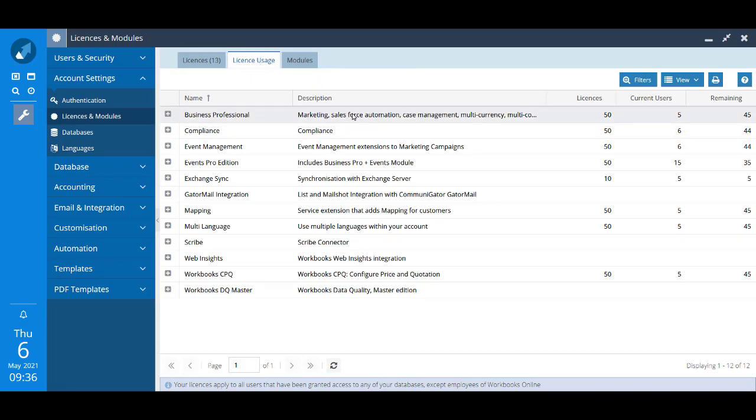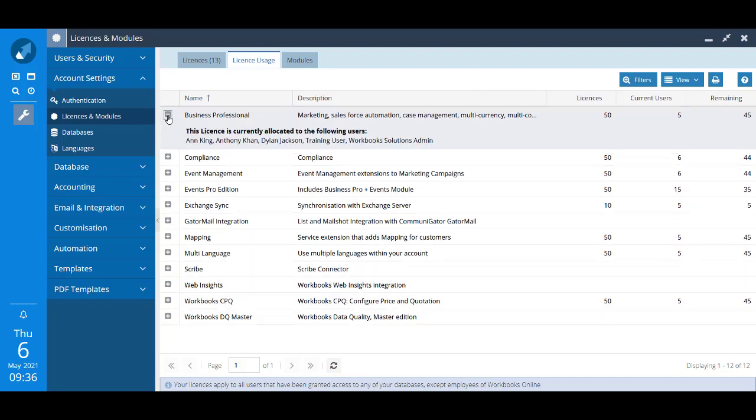Again, it shows you the licenses that you've got, shows you how many are currently allocated, and therefore how many you've got left in that pot I talked about to allocate to other users. If you need to know who's got these licenses, you can click on the plus symbol on the left-hand side and you can see who's been allocated these licenses already.